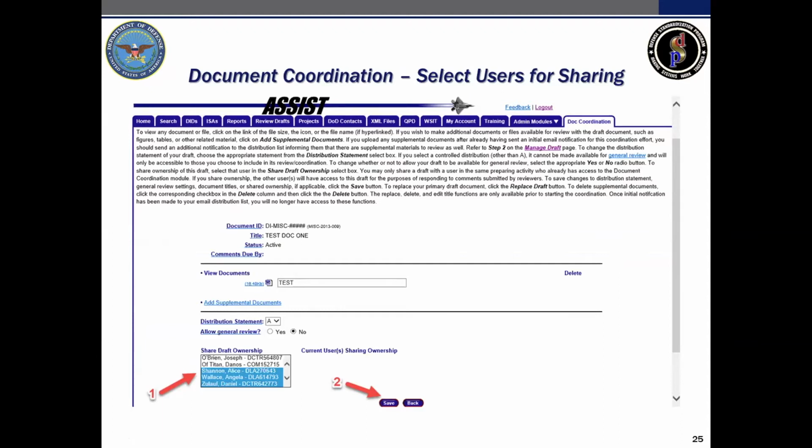So the Share Draft Ownership select box is populated in the same way that the transfer project was. The users have to be in the same activity code as the owner, and they have to have permission to access the doc coordination module. And they must have an active assist account. So this list will show you all of the users that are available for you to share your draft with.